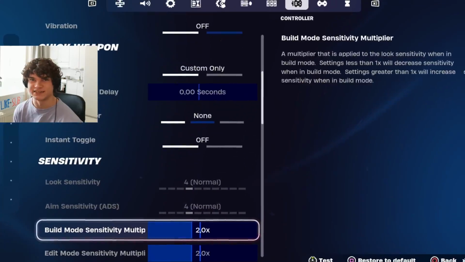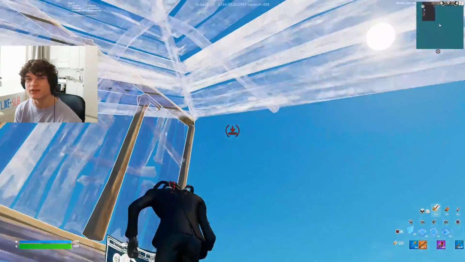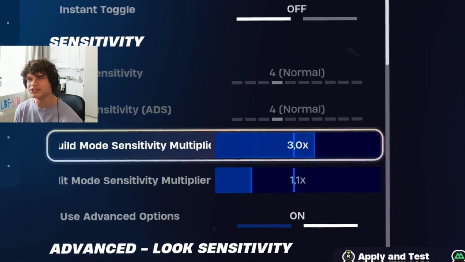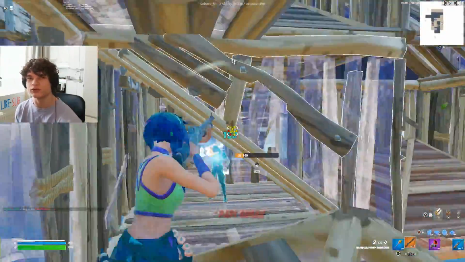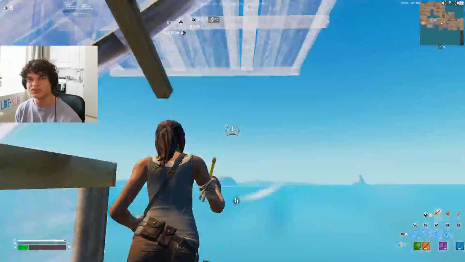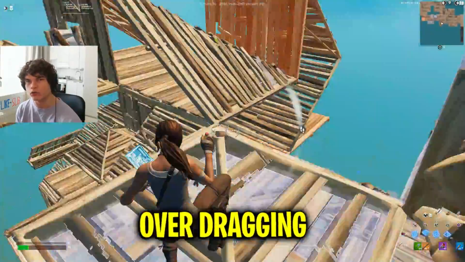Let's move on to sensitivity. Fast editing speed does not mean that you have to play on a fast sensitivity. It can actually even be the complete opposite. See, the most important thing about your sensitivity is that you're able to control it perfectly. What that means when it comes to editing is that you're not over dragging your edits.